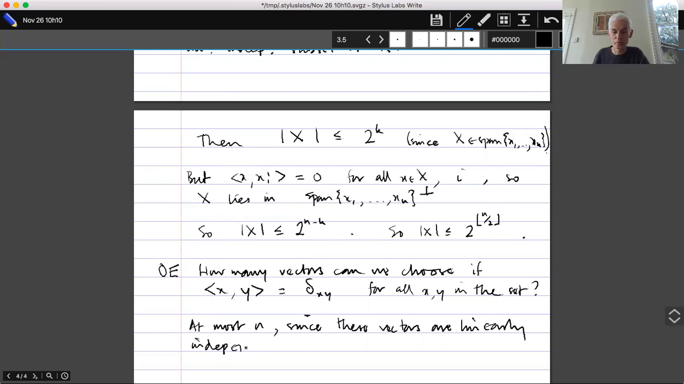I'm not going to write down why they're linearly independent because I really feel that you should have enough linear algebra to be able to prove that, but I will at least say it. If you take some linear combination of the vectors, you just zap it with x. That tells you the coefficient of x. And so if that combination is 0, that tells you that all the coefficients are 0. It's just the usual proof of independence in lots and lots of different contexts.